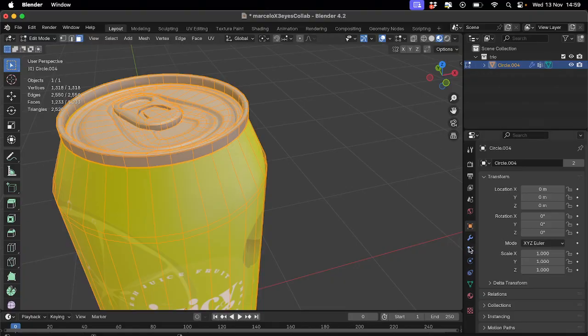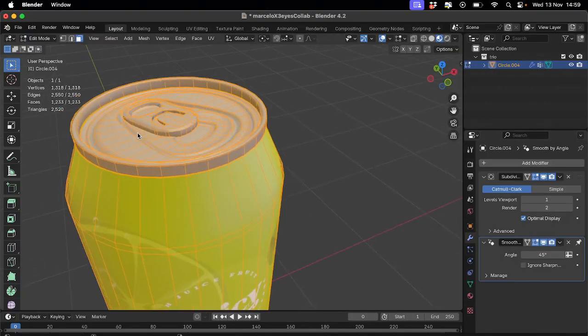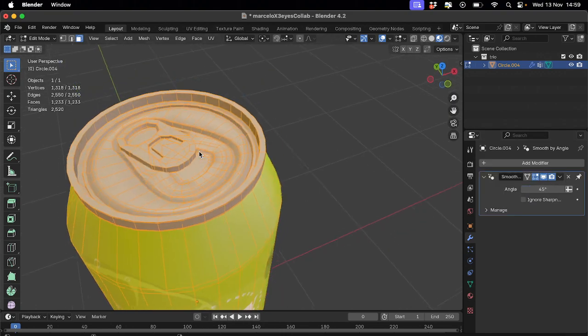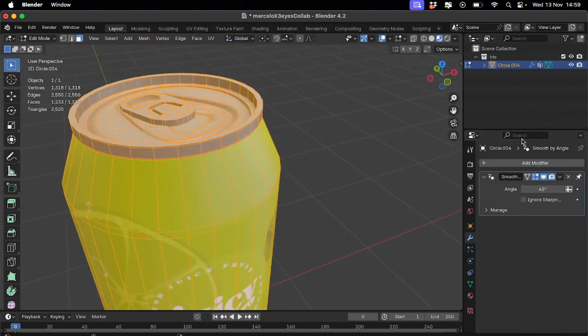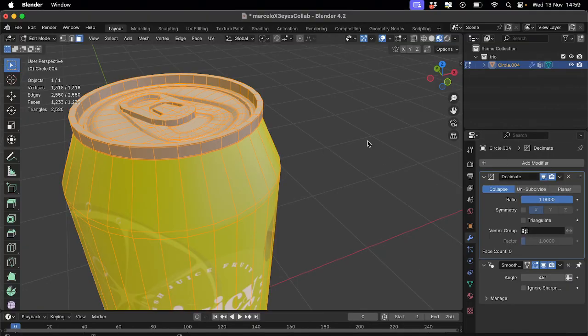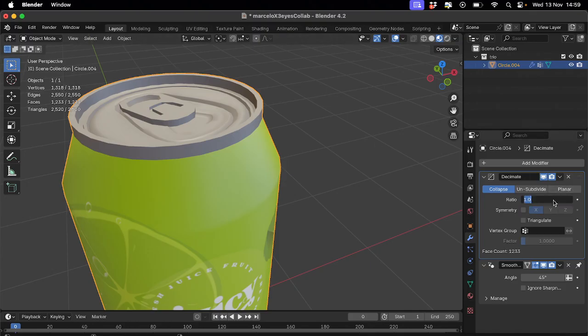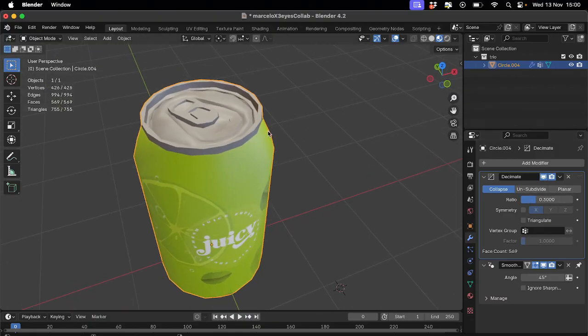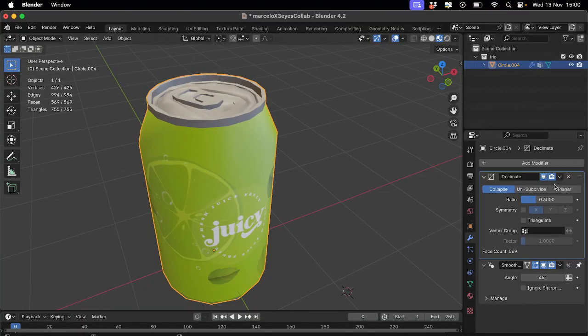So the first thing you're going to want to do is, there's actually a subdivision modifier on this. Let's take that off for now. We don't really need it. The first thing that you would do is decimate anything that you don't need. And I tend to apply decimate until it looks bad, but is still passable. You could probably get away with like 0.8, I reckon, on this.